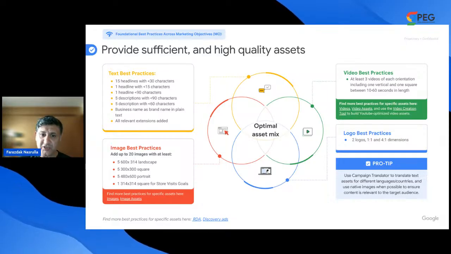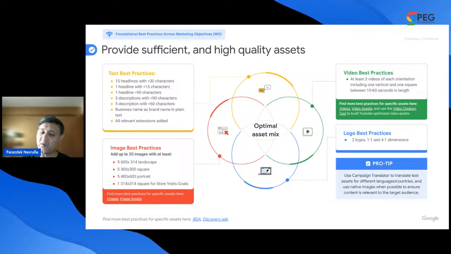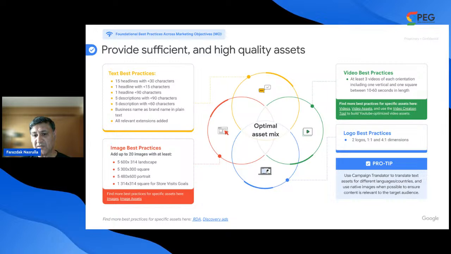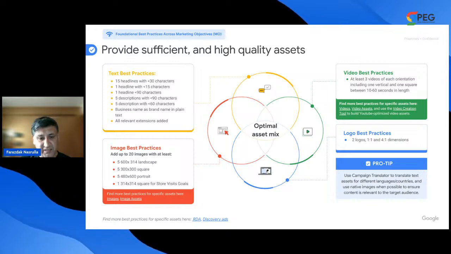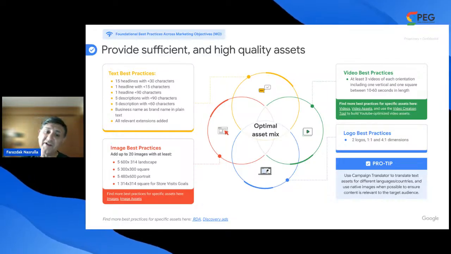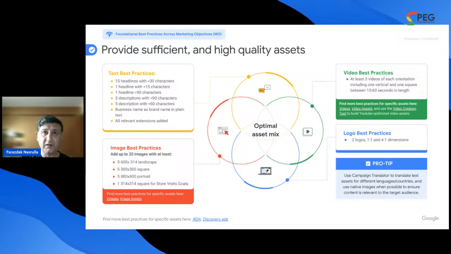Finally, for logos, ensure you have at least 2 high-quality logos in the recommended 1:1 and 4:1 dimensions. Now, here's a valuable pro tip for you. Use Campaign Translator to translate your text assets into different languages and countries, and use native images when possible to ensure your content is relevant to the target audience. This is particularly important in your diverse market, to connect effectively with different language speakers, because you're targeting different countries now.